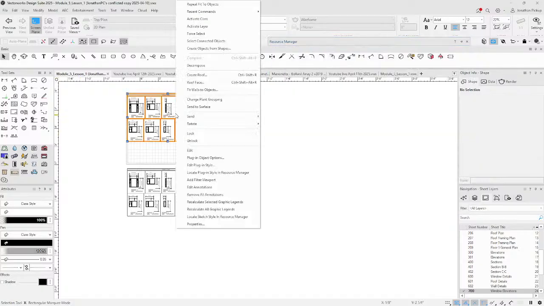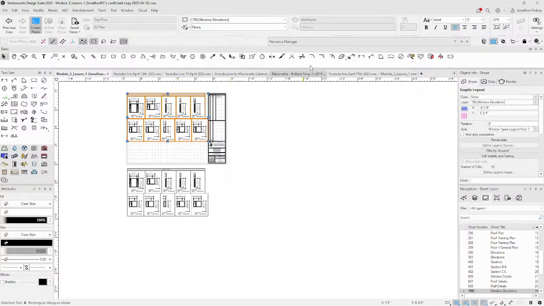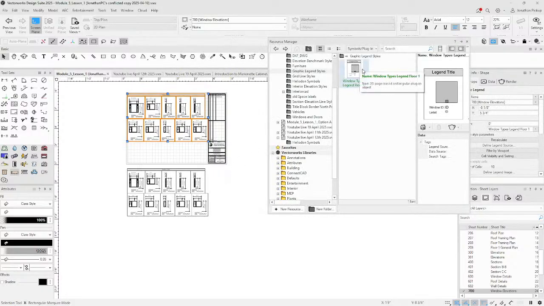So is there a way I can do this quickly? Right click, locate, recalculate, locate plugin style in resource manager. And this is a quick way. If you don't know what your object is and you don't know what it's called, this is a quick way of finding it. There it is there, and it's in my graphic style legends.